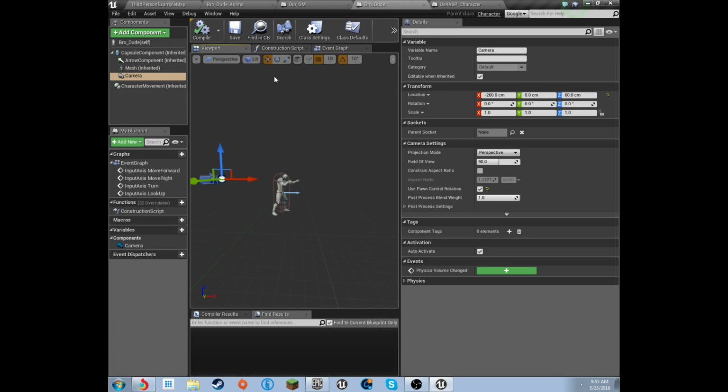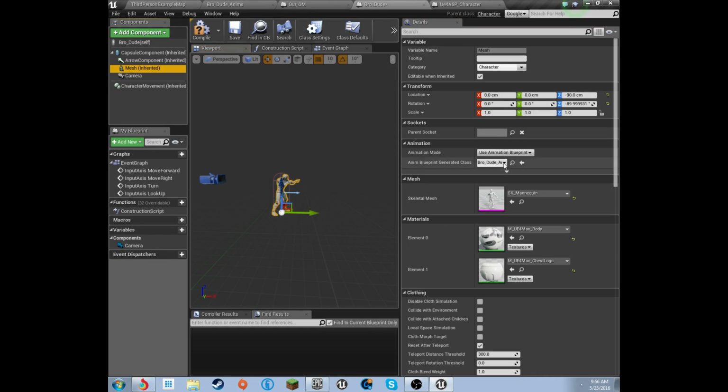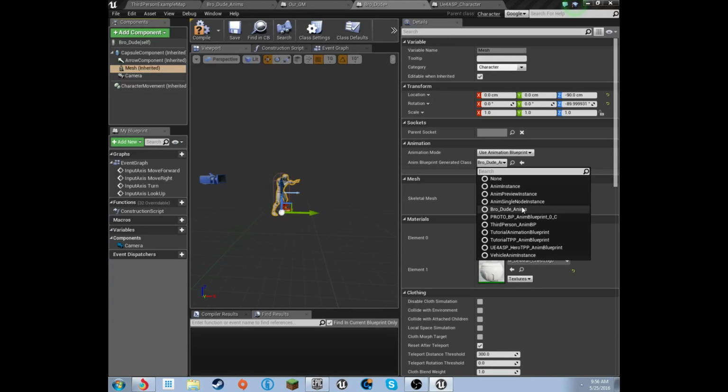Oh, right. So we're not going to see the actual walking implemented quite yet, because I'm going to show that to you guys in the actual live, if you will. I haven't pre-done that, but in camera, just use pawn control rotation. You don't have to do that, but you're going to want that checked in first-person mode for sure. Now on the mesh, we didn't have any animation blueprint selected, but select what you created. I created Bro Dude Anims, so that's what we're going to select.